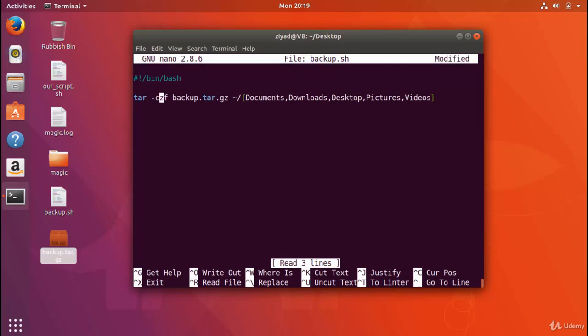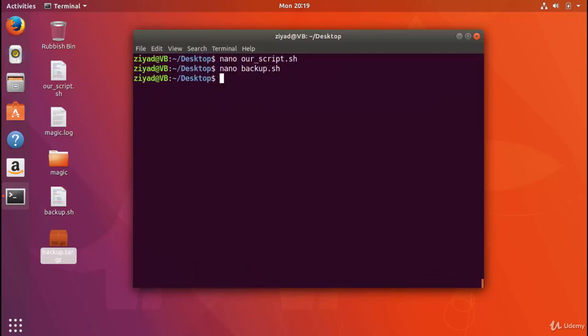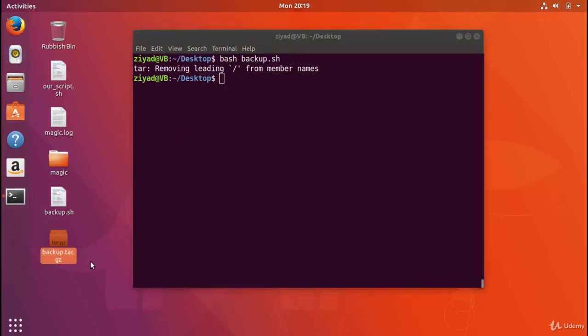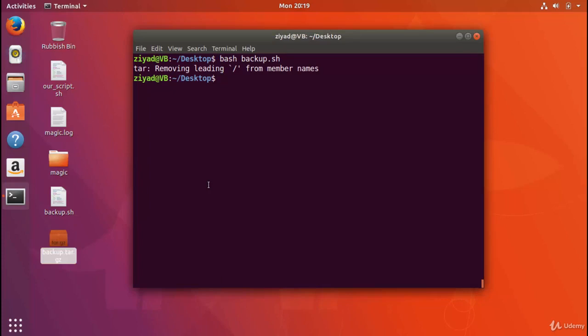Maybe we don't want that, so if we just get rid of the V, and let's say we remove backup.tar.gz, and now we run it again, you can see that now we don't really have as much output from it, but we've still got the backup file. So you can see here one benefit of writing these things in scripts. You can save and edit the behavior of those scripts over time as your needs evolve, and they're always going to be there for you to run.